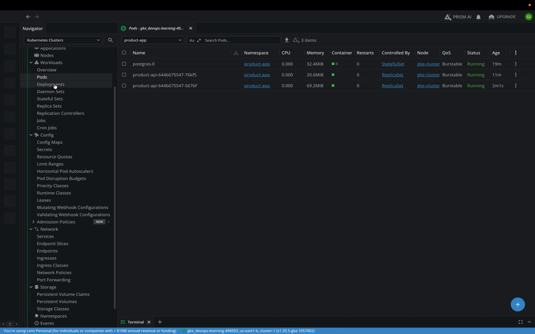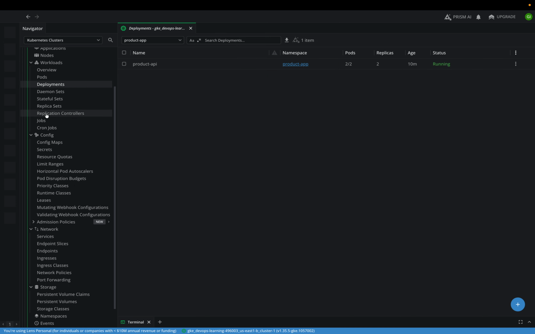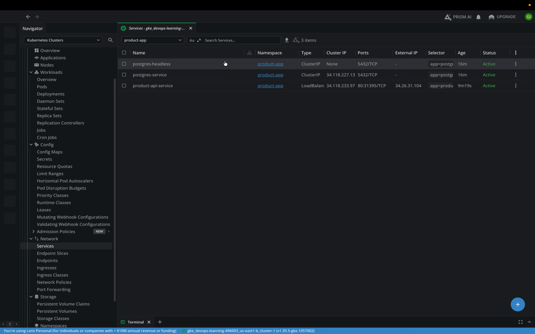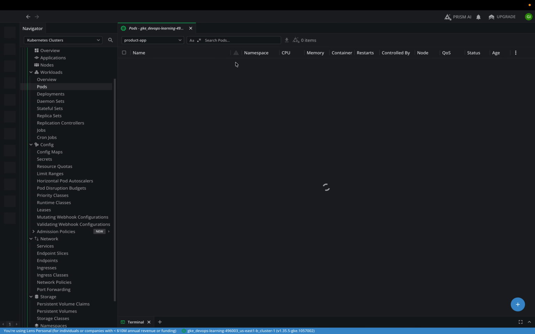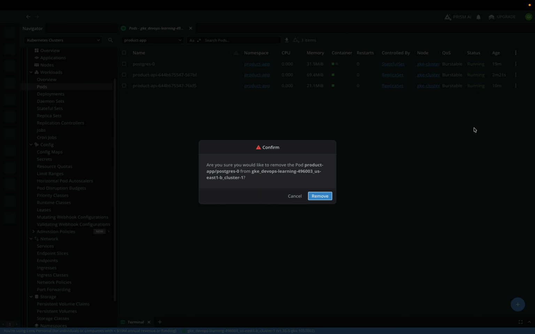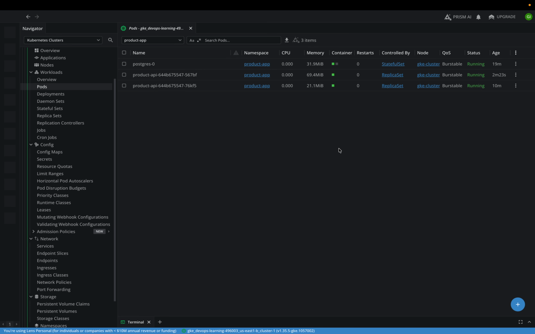It has the name Postgres-0. See, maybe I'll show this as well. So it has a pod which has been given the name Postgres-0. If you go to deployments, the deployments, services, maybe.